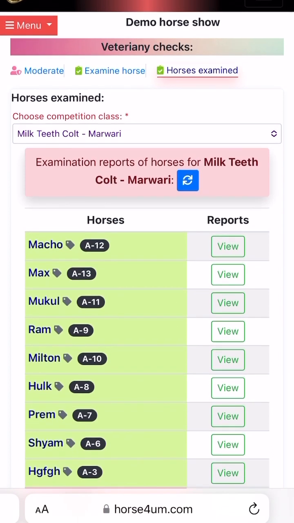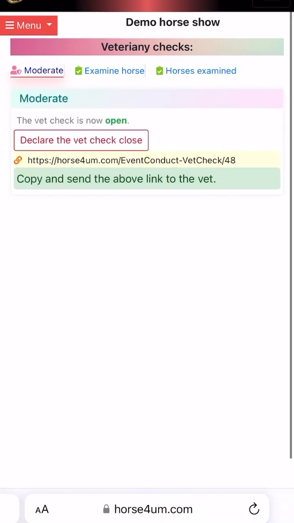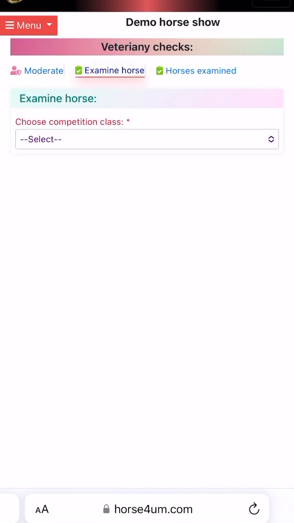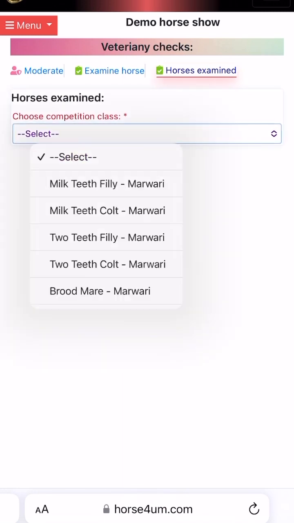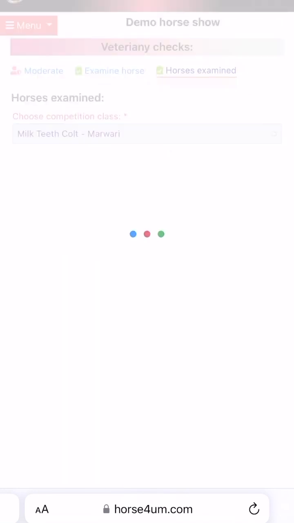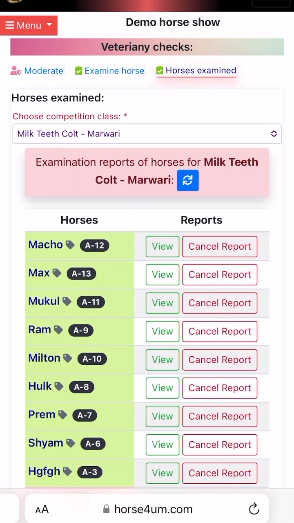Now I have logged in as a moderator, hence the close vet check button is available. To see the reports, I go to the horses examined tab. I select a competition class and the horses examined under it are displayed. You see the difference. When we saw the report from the ID of a vet, only the view button was visible against every report. Here, as a moderator, I can see an extra button called cancel report against each report.